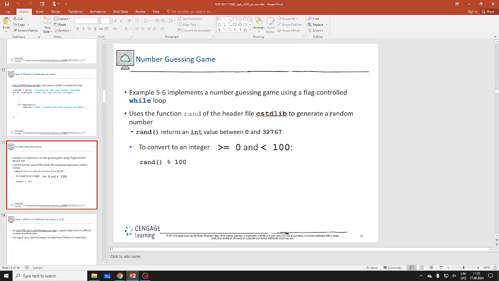Random function, generate random number, right? And what do we want to do? Now a number guessing game. Yes, we could do that. We could make a number guessing game, right? Sure. Pretty easy game. We'll use cstdlib to get the random number. Again, of course, standard header, right?